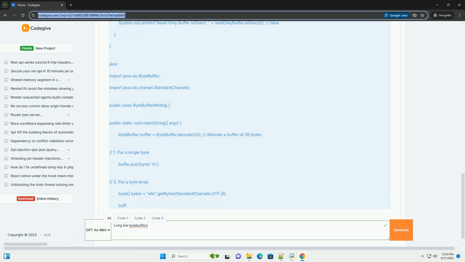6. Byte order. Byte order, also known as endianness, specifies the order in which the bytes of multi-byte data types, like int, short, float, double, are stored in memory. Big-endian: the most significant byte, MSB, is stored first, at the lowest memory address. Little-endian: the least significant byte, LSB, is stored first. Java's default byte order is big-endian. You can control the byte order of a byte buffer using the order method.